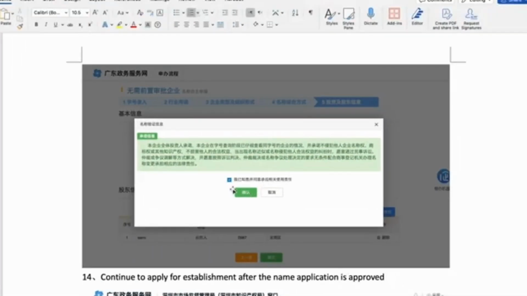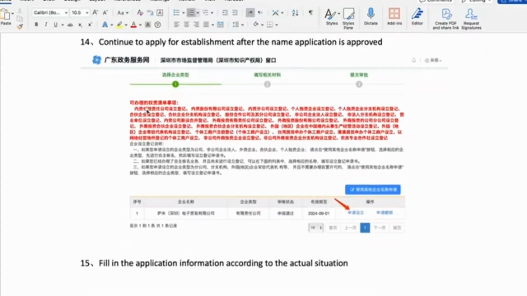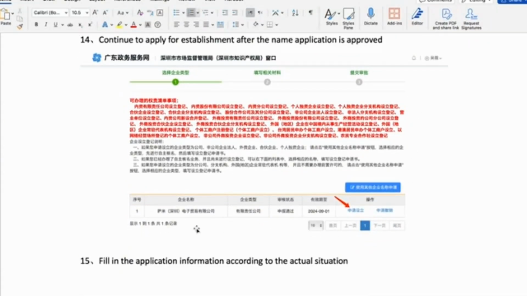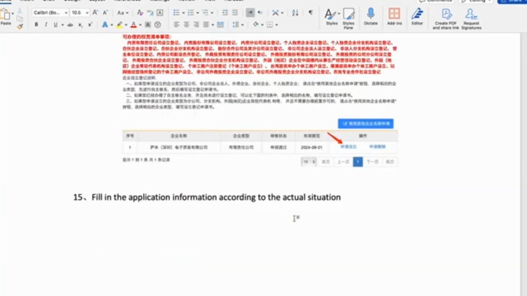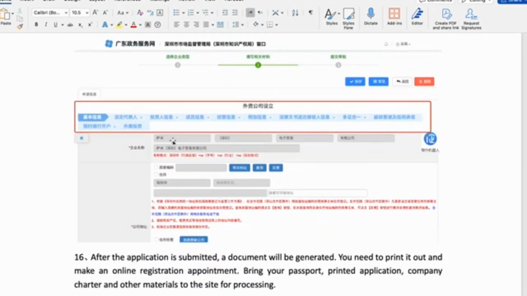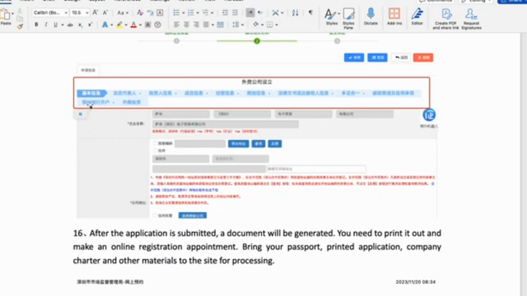It's simple. This list appears. Fill out this highlighted form. It's basic information, no difficulty. After submission, continue to the next step. Print these documents. These printed documents are what you will submit to the commerce bureau.